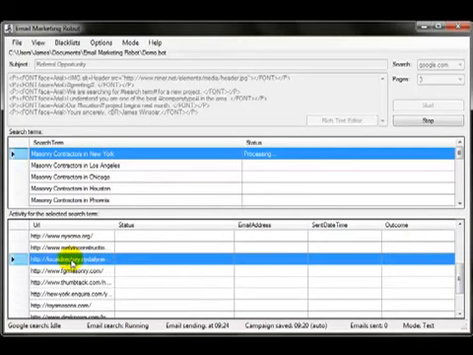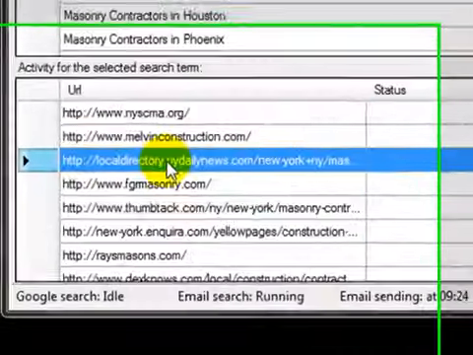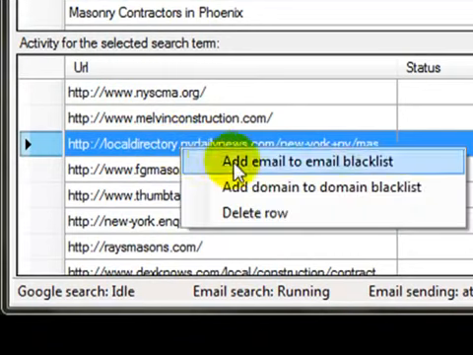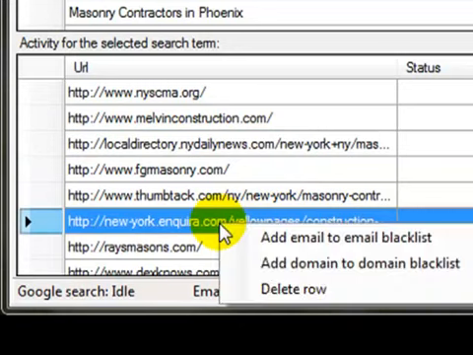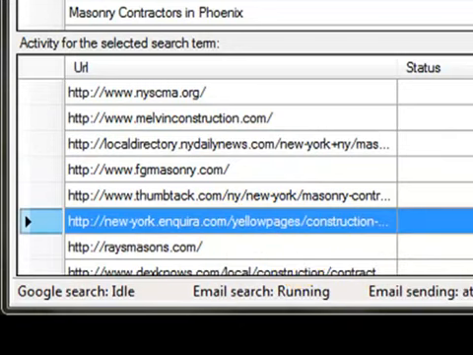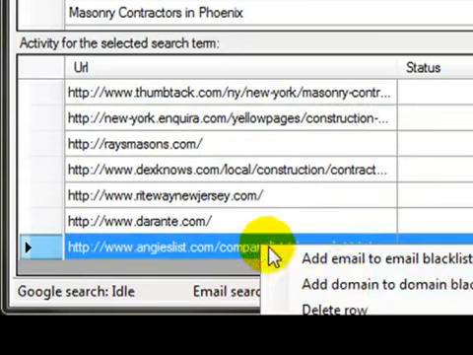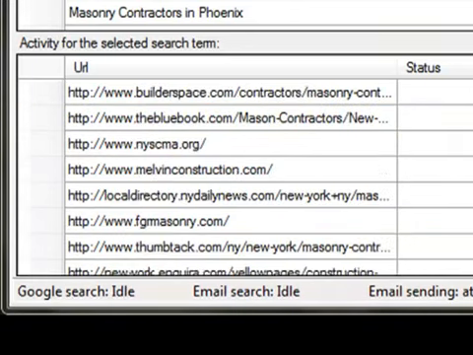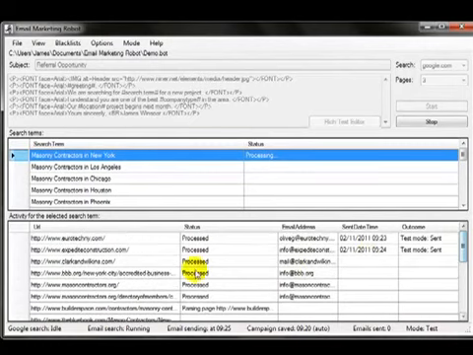And in this list here, I can see that we've found a local directory. We don't want it to contact local directories, we want it to contact the businesses themselves. So let's just right click on that, and we can add that domain to the domain blacklist. Here's another one. Depending on the different areas, we might not have all of the directories blacklisted, and there's always going to be new ones coming out. So you can blacklist those, and it makes the program more efficient.